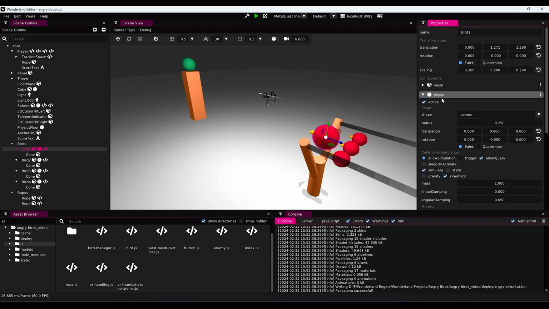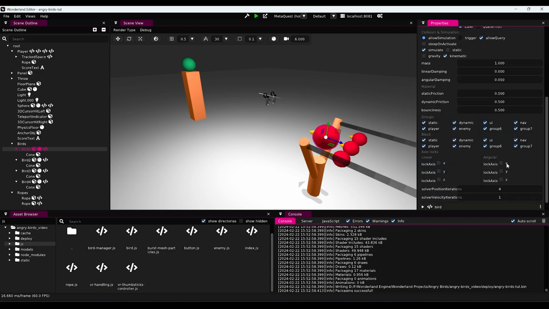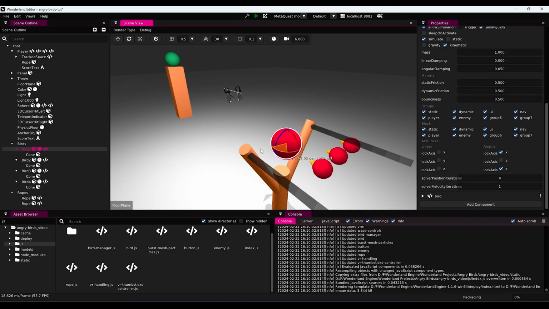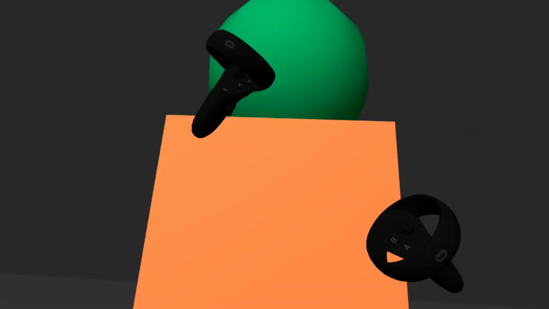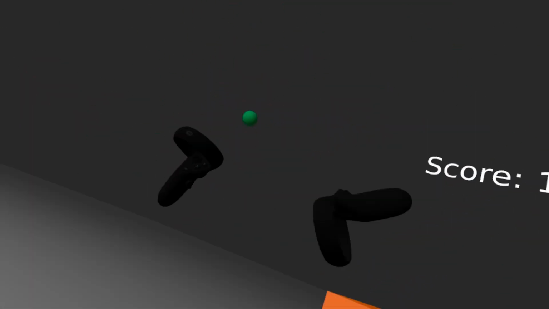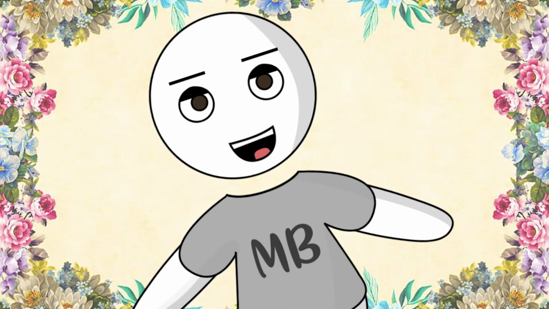Wee! Oh god, no motion sick. Okay, I have limited the rotation of the bird to only rotate on the y-axis. Much better. Awesome. It's time to beautify.